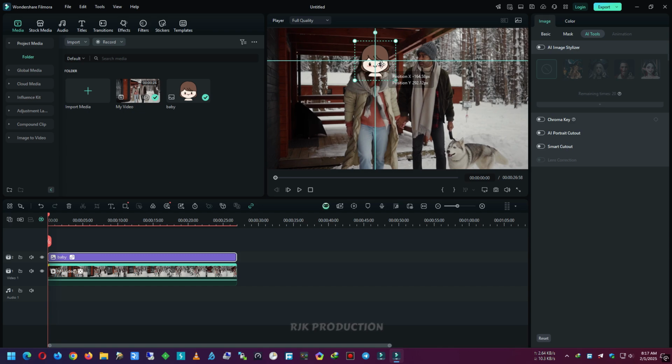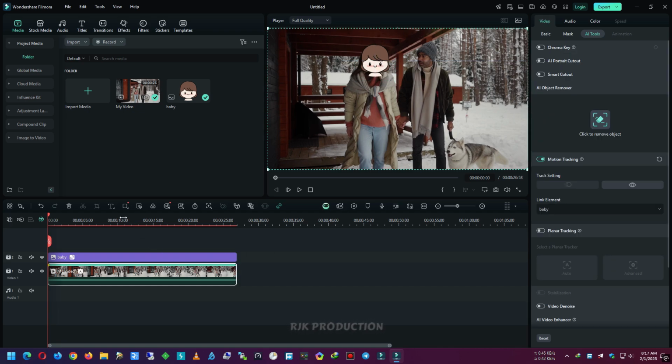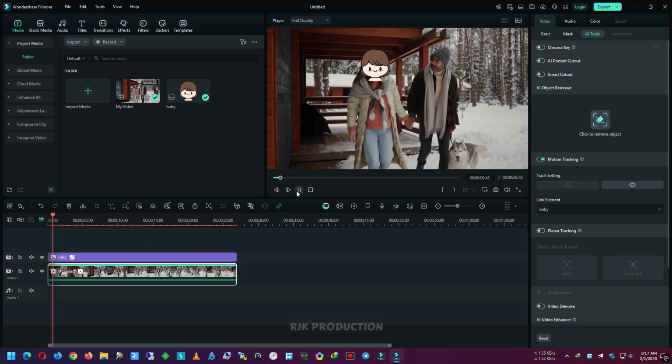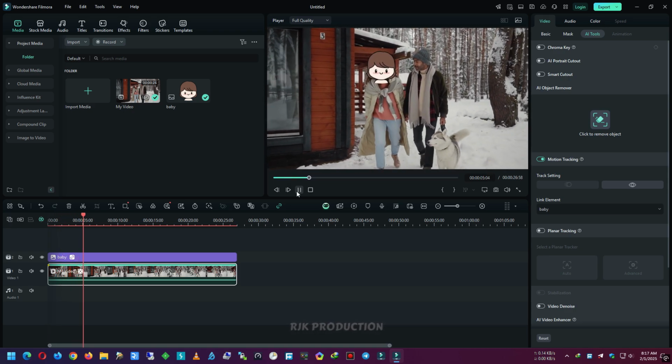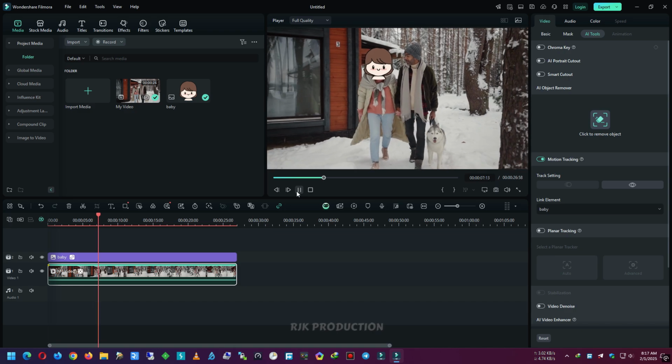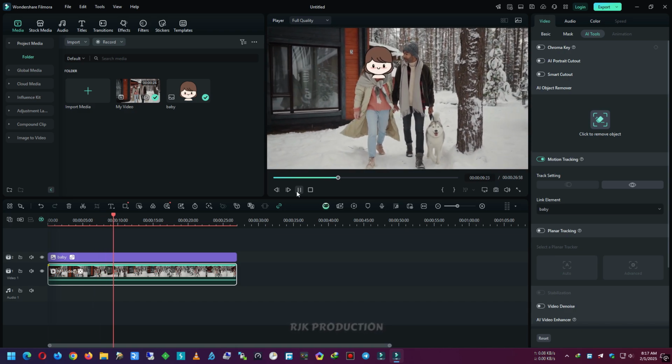Adjust the position of the PNG file with the selection box, and now let's check the result. So you can see that we are successfully hide the girl face with this PNG image with motion tracking.